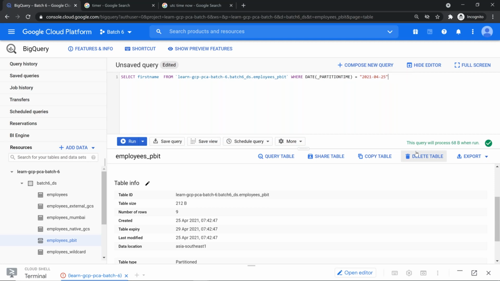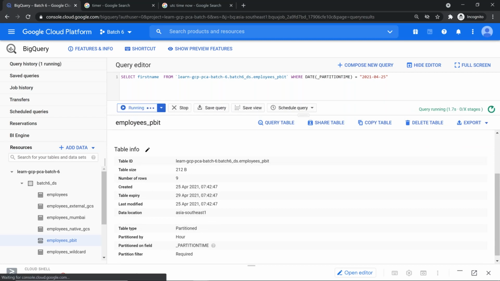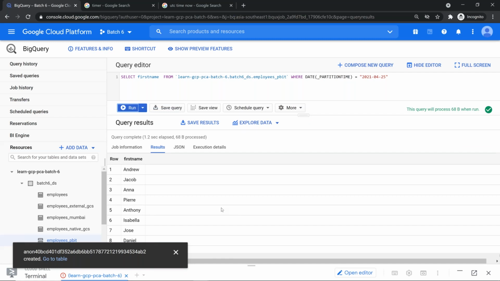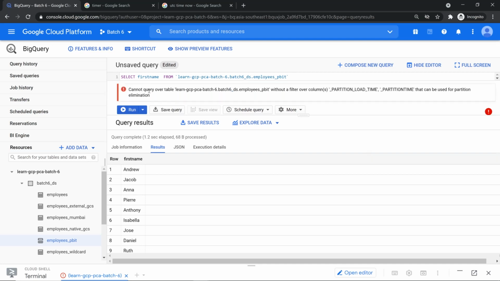I can remove the limit. It's not going to incur any cost here. It shows this is going to process around 68 bytes of data. So let me run it and see what happens. It shows that information. That's it. Now, if I remove this filter, it throws me an error, folks. It says cannot query table without a filter that can be used for partition elimination. So it shows that it is going to be mandatory.